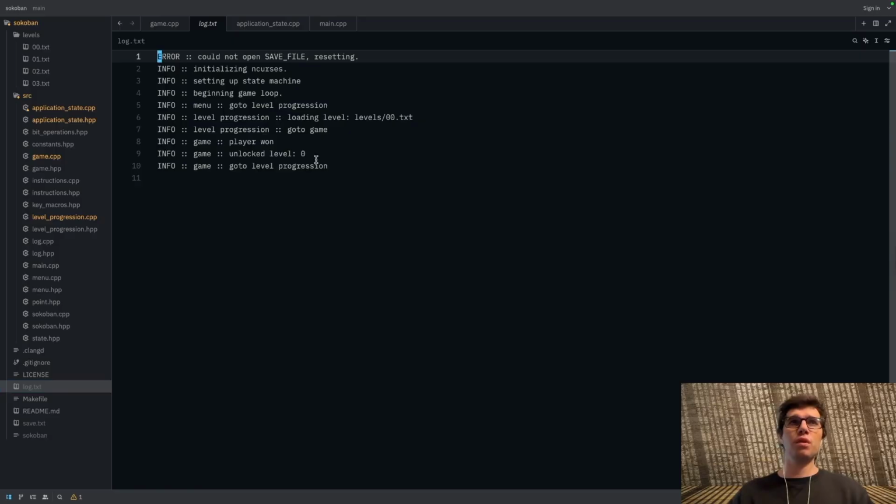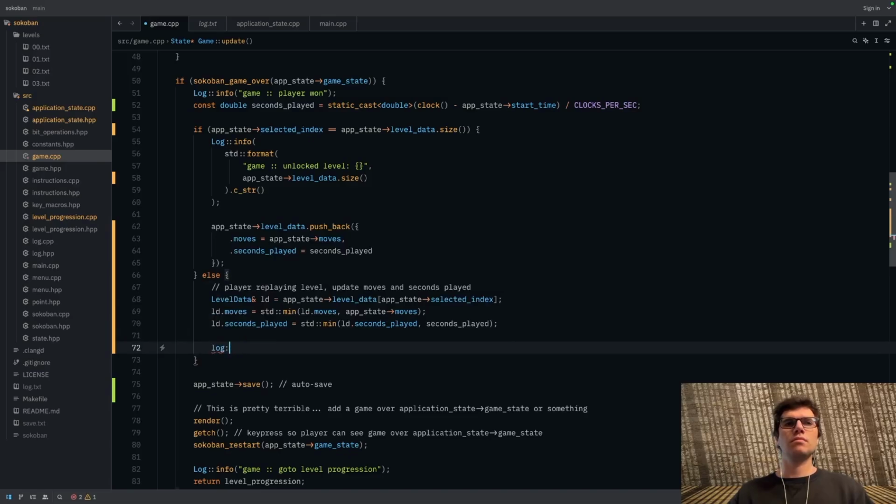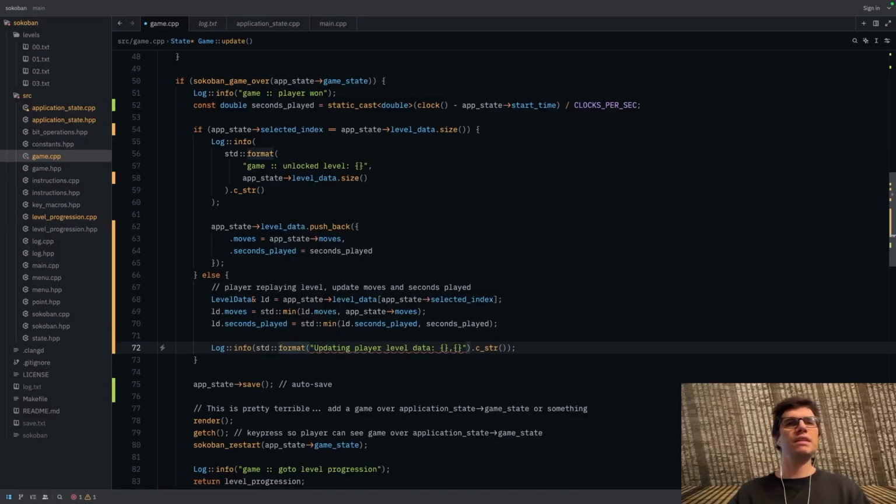It may be actually worthwhile, now that we're in here, to say log info, and we'll have a player level data, and then we'll do it like this, and then we'll do .cstir, boom. I'm really starting to think that our logging is a little cumbersome because we always have to do STD format, and it's probably worthwhile to change it at some point.